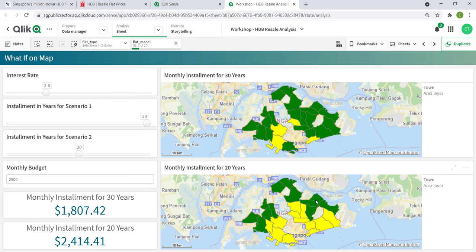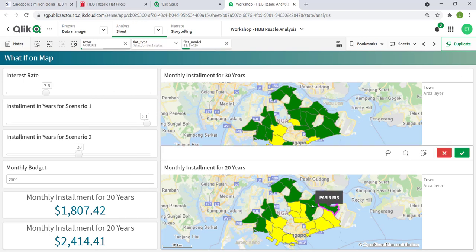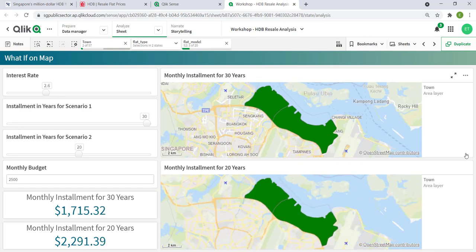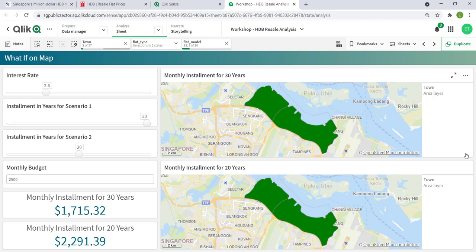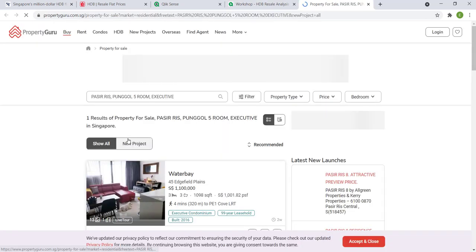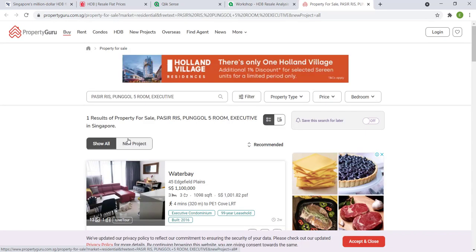Okay, let's take an example, let me just select the Bursaries logo. Okay, so what's next? We can also build an action into our analysis to pass our selection criteria to websites like PropertyGuru or SRX, etc., to show us a list of the current units that are on sale that match our criteria.